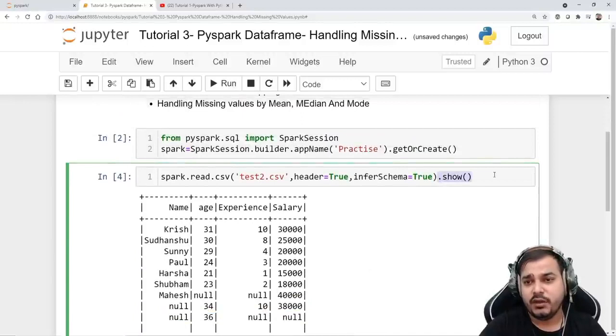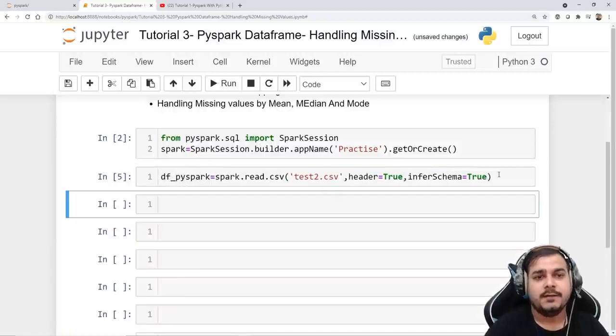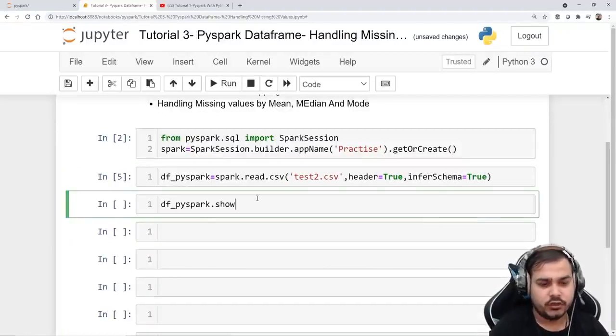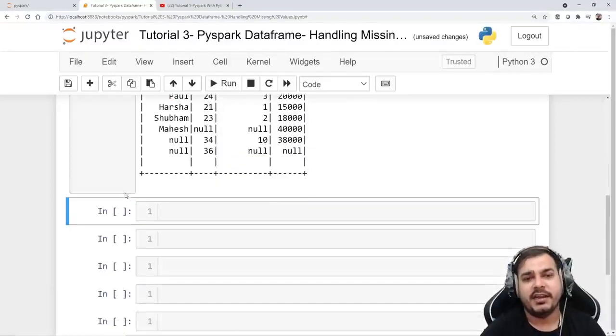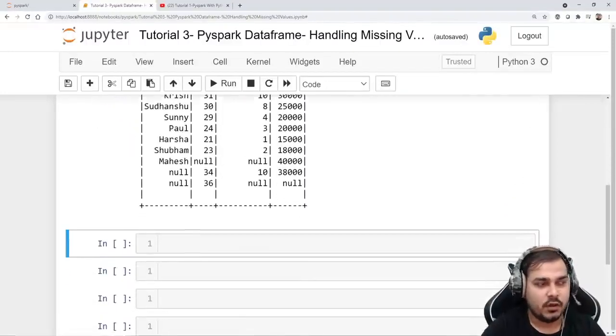Perfect. So let me do one thing. Let me save this in a variable. I'll write df_pyspark. Now if I check dot show, this is my entire data set. Perfect. We are pretty much good till here. We are working fine with respect to this. We know we have read some kind of data set also.